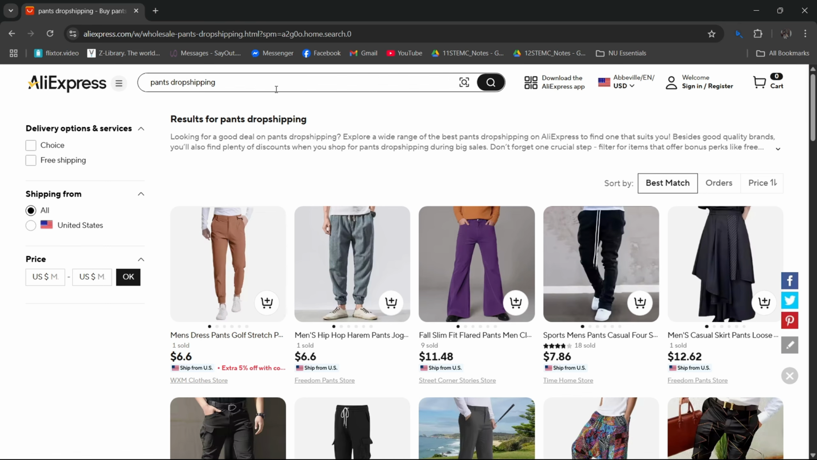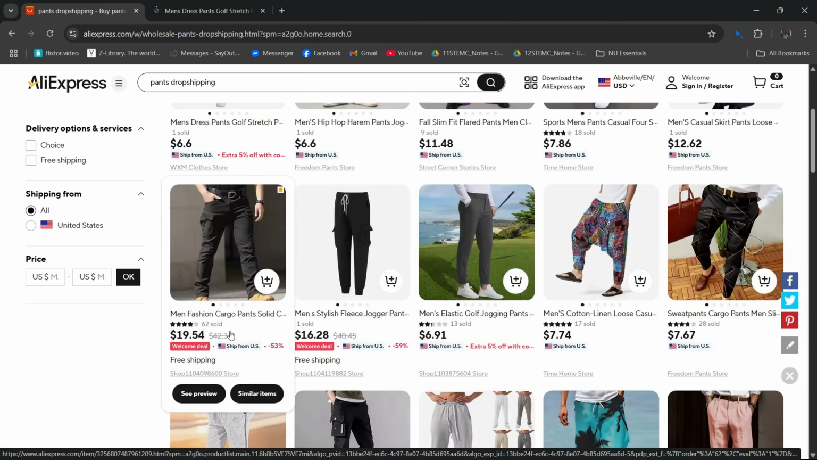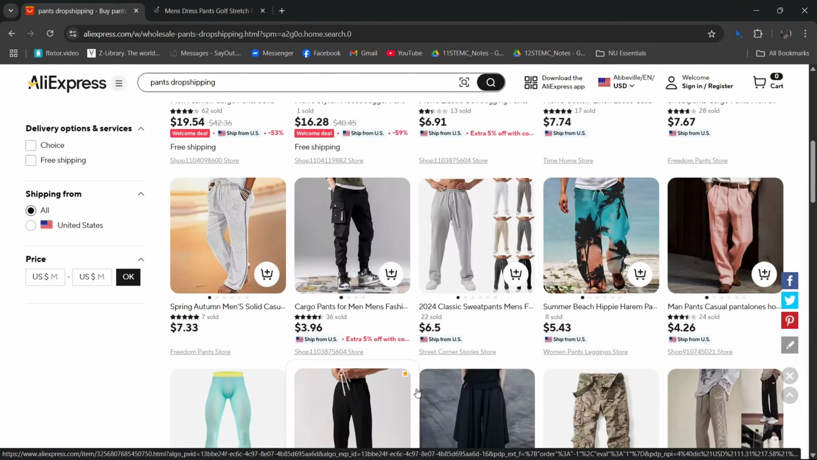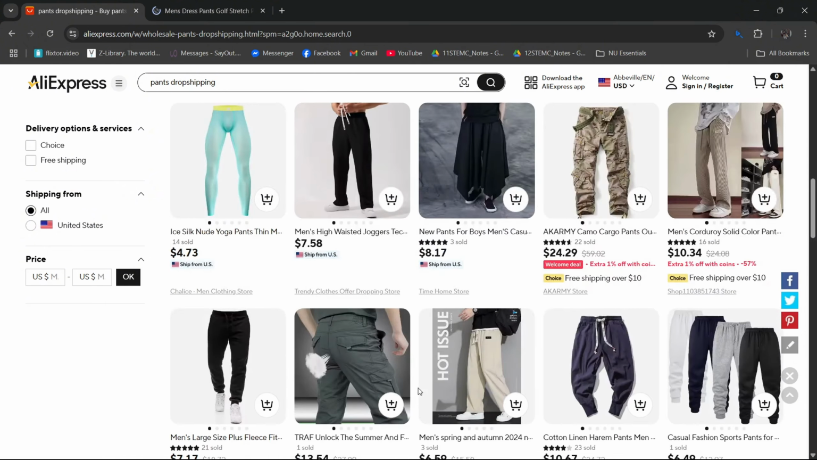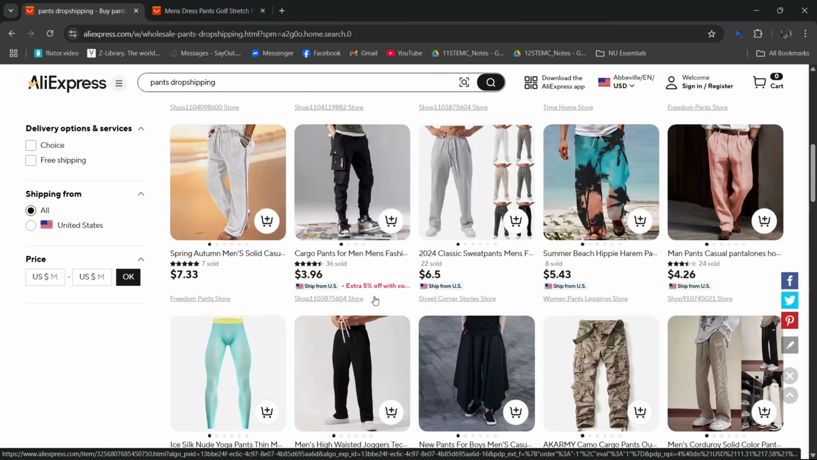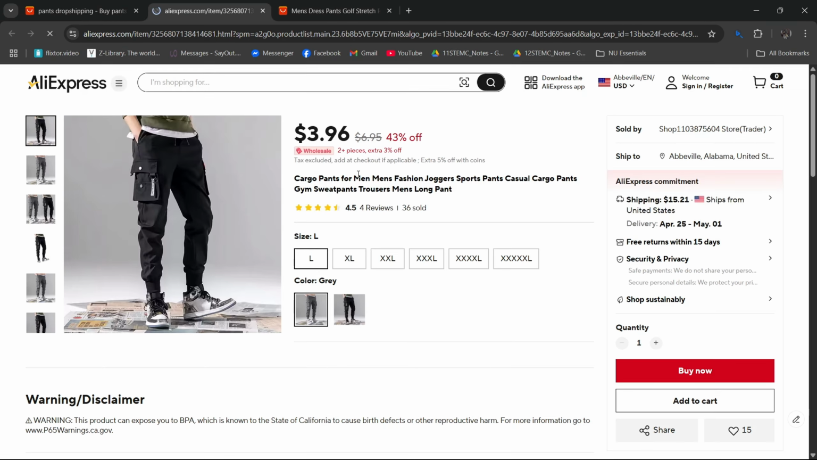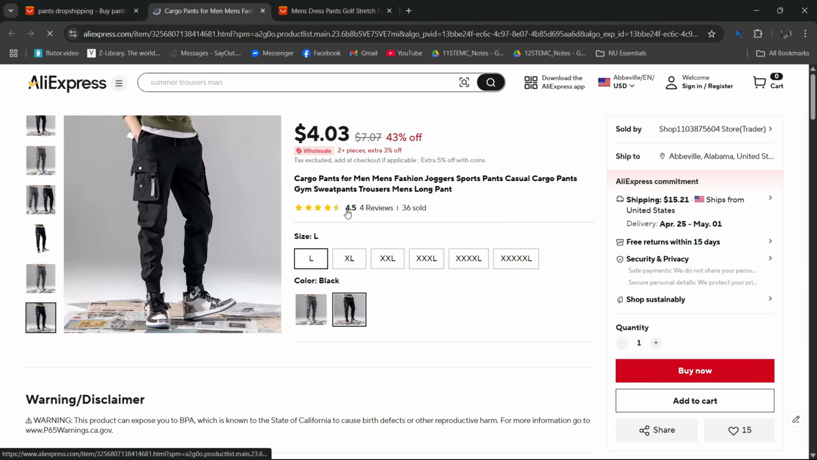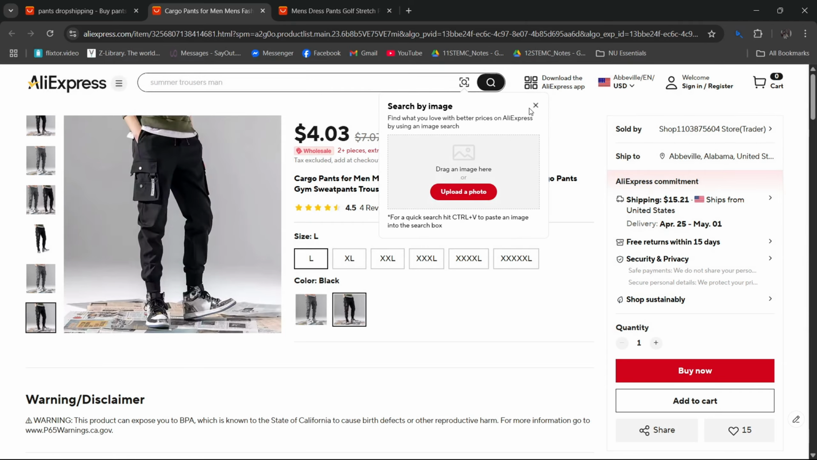Also, you could sort by orders to see the popular items and click on the product and then see the reviews. So for example, in this one, we have one sold right here. So just find more products that have higher sold. So for example, we have right here 36. So look for the photos and reviews and the delivery feedback as well. This one, it has 4 reviews and a 4.5 star rating.